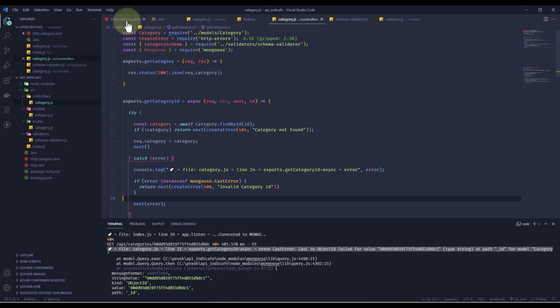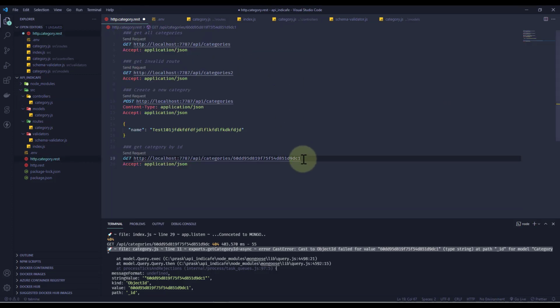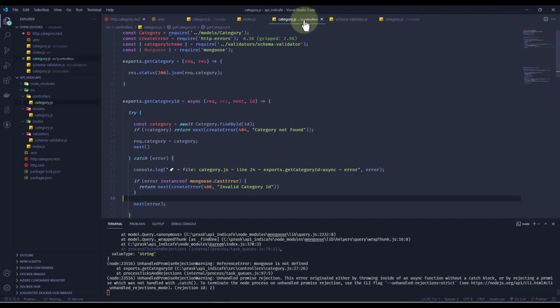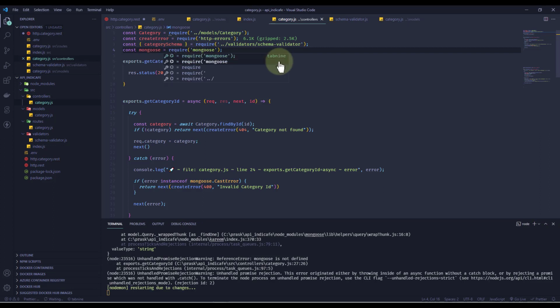Okay, let's head over to the REST client. This is an invalid ID. Let's say I send this now. Send this one more time. It's not coming back. Mongoose is not defined. Okay, I need to essentially import Mongoose here. I think we had that already in here. Okay, controller category. Oh my goodness, this is not this Mongoose. Const mongoose is equal to require mongoose. Okay, super. That should do it.